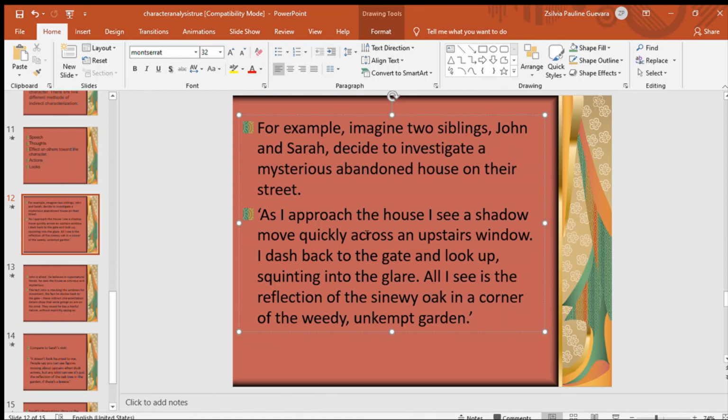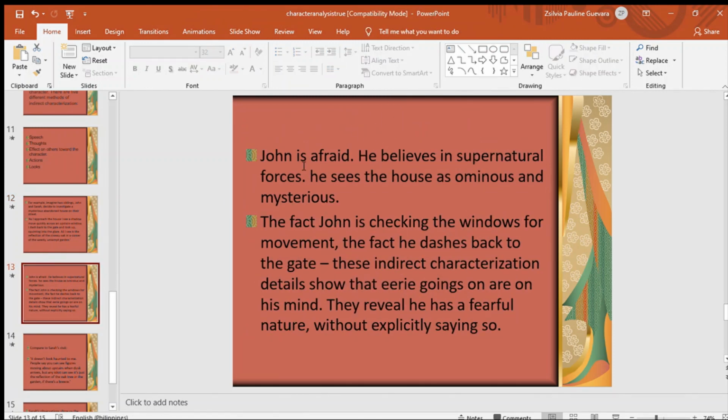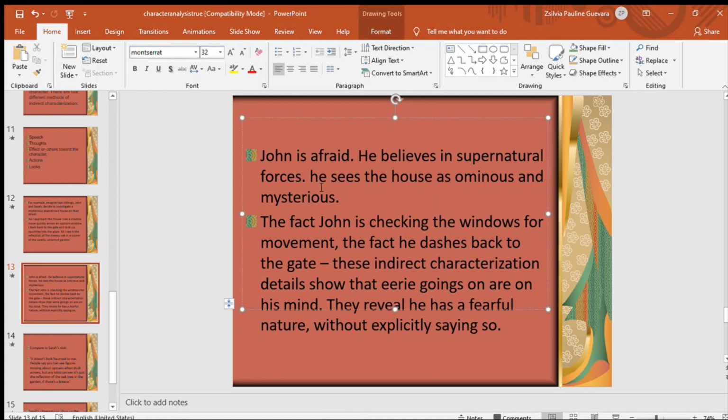So, si John and si Sarah, yung line na yan din is si John as a fearful. Diba? Parang matatakotin si John pa lang. So, nakikita ni John yung very imaginative, fearful, imaginative si John. Base pa lang dun sa line na ito. So John is afraid. He believes in supernatural forces. He sees the house as ominous and mysterious.